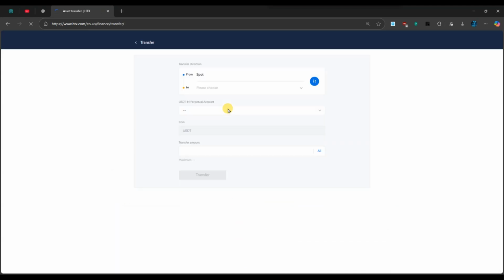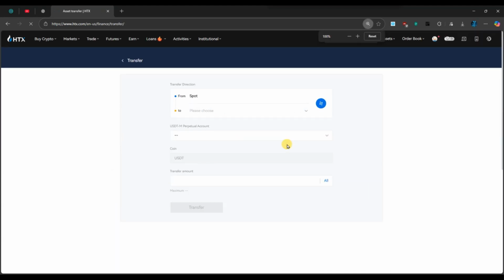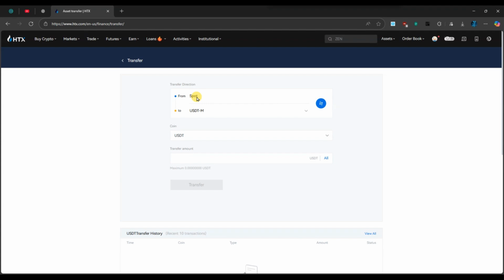If your funds are stored in other sections like futures, margin or options, you will first need to transfer them to your spot wallet before making a withdrawal. Select the direction of the transfer, for example, from futures to spot or from options to spot. Choose the coin you want to transfer, enter the amount and click transfer. Once the funds are moved successfully to your spot wallet, they will be available for withdrawal.